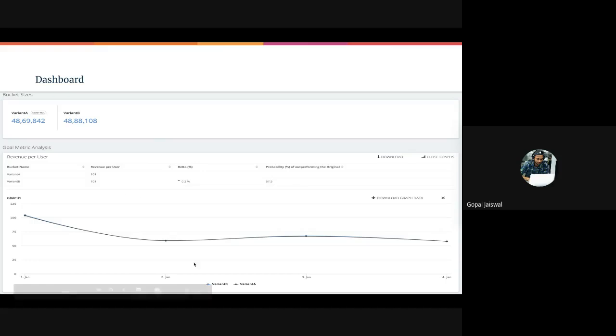And we split the data at the date level also, so that if any anomaly happens, or some random fraud type of thing happens at the user level, we can track that and take the decision based on that.